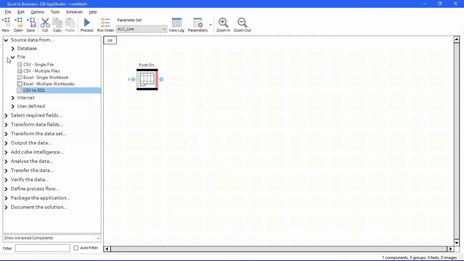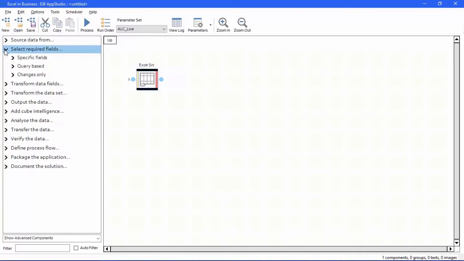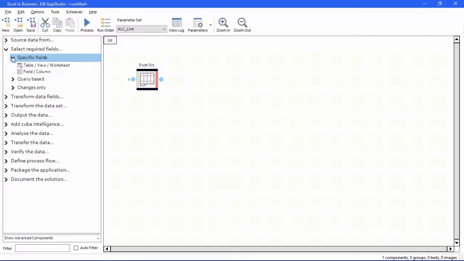So now I've loaded that entire workbook into the palette, but I don't really want the entire workbook. I actually just want the sheet that is the data sheet. So how do I pick that? I then go to my next object, which is select a specific table or view if you're in SQL Server, or a worksheet if you're in Excel.